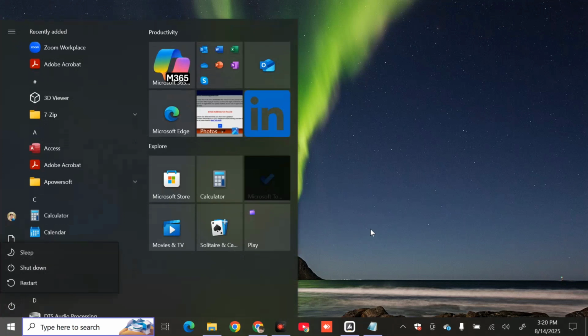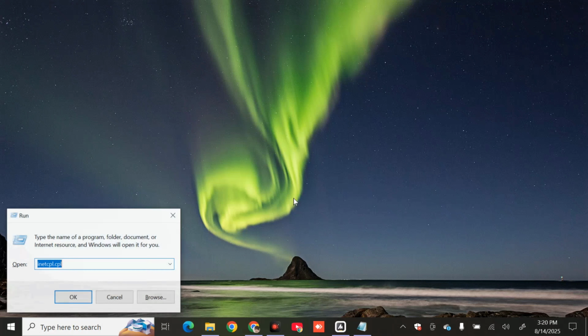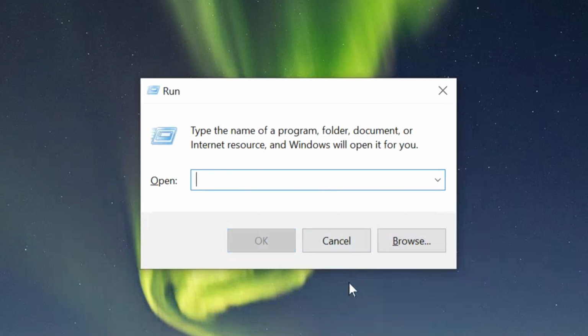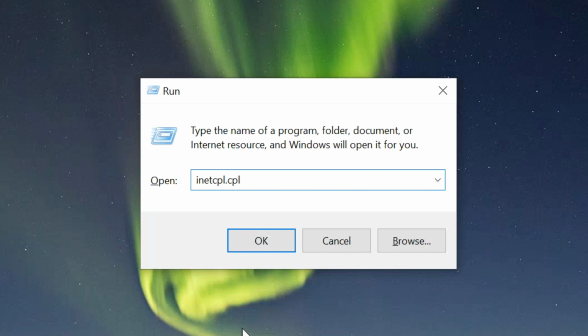After restarting this PC, if the error still persists, the next solution is to check the internet zone settings. Press the Windows key plus R on your keyboard to open the Run terminal. In the box, type the command inetcpl.cpl, all one word, and then click OK.